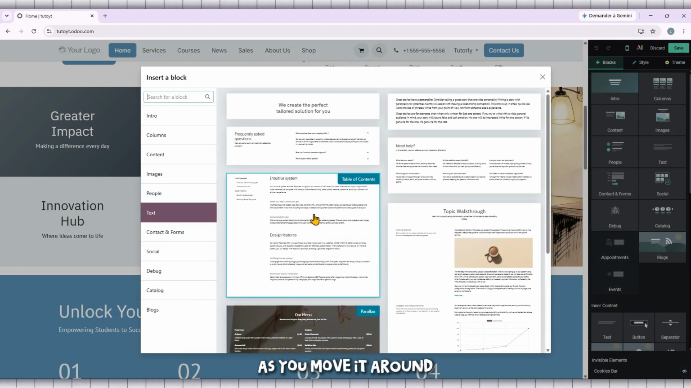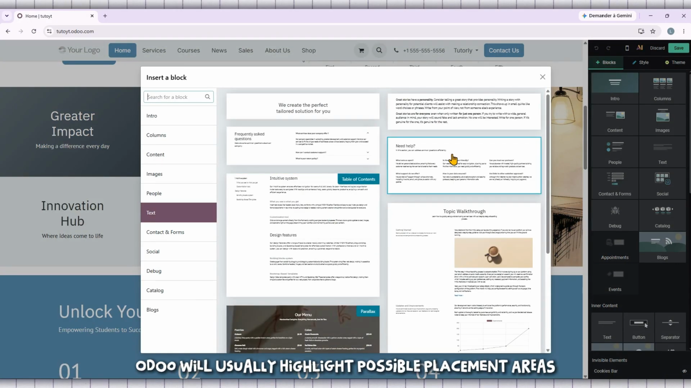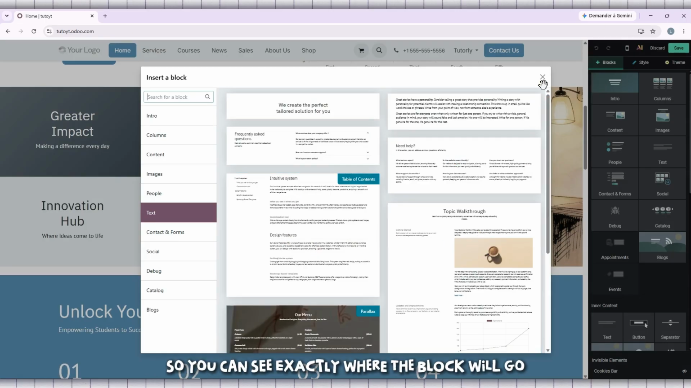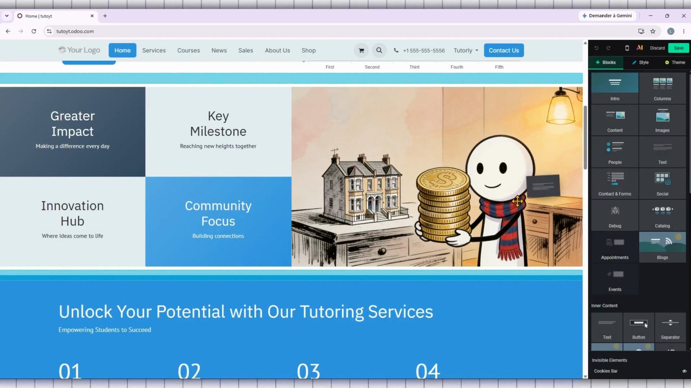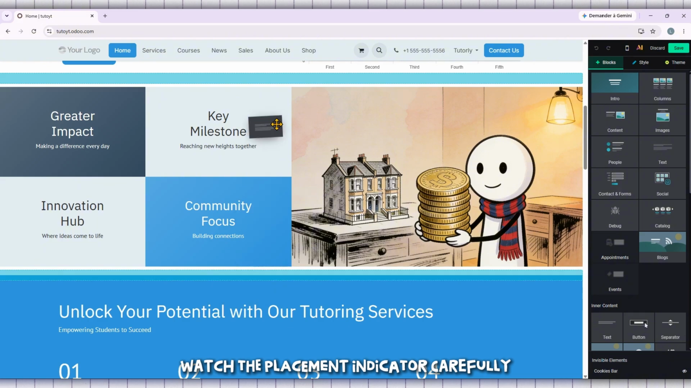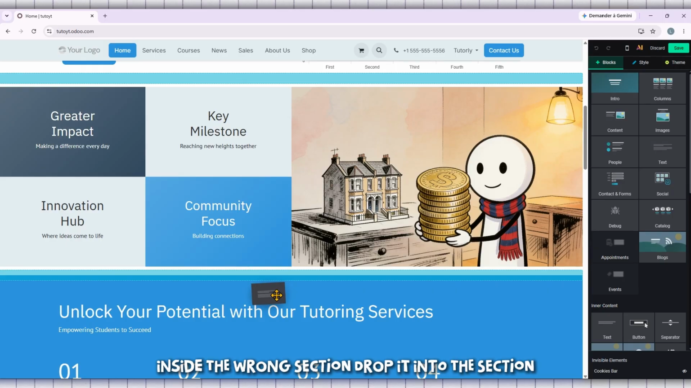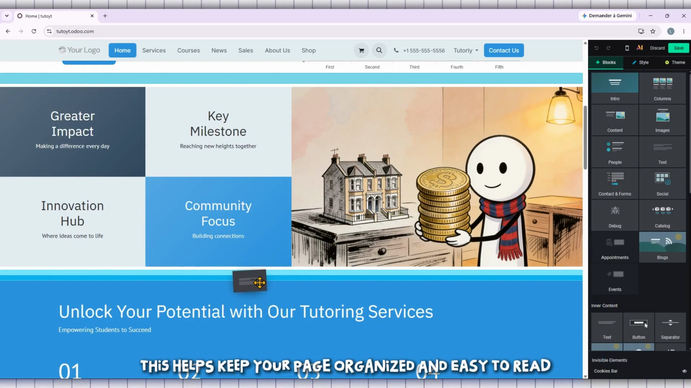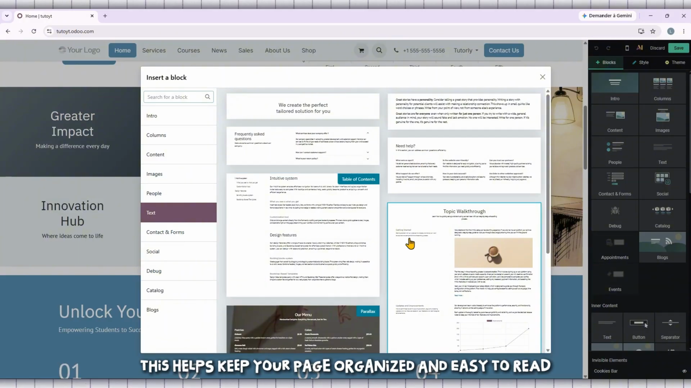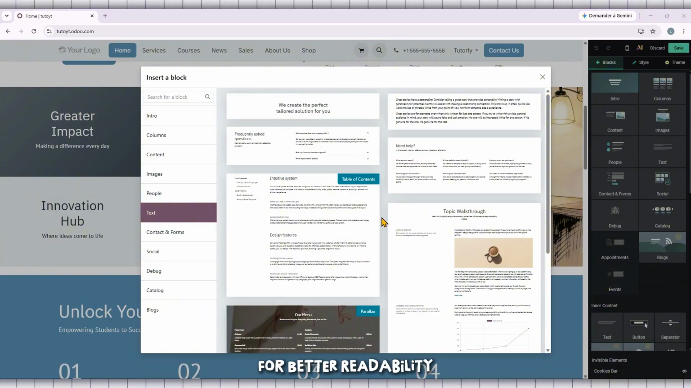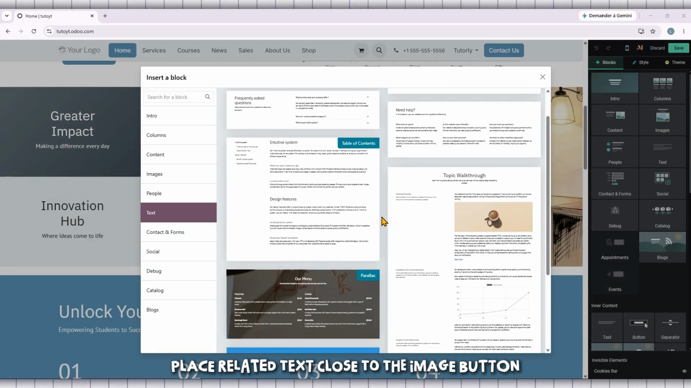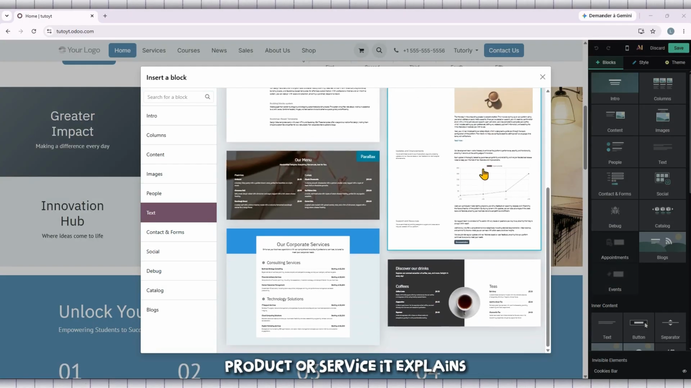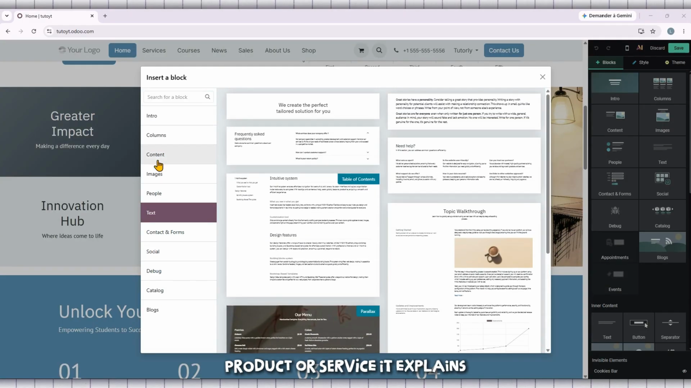As you move it around, Odoo will usually highlight possible placement areas so you can see exactly where the block will go. Watch the placement indicator carefully so you do not accidentally add the block inside the wrong section. Drop it into the section that makes the most sense for your layout. This helps keep your page organized and easy to read. For better readability, place related text close to the image, button, product, or service it explains.